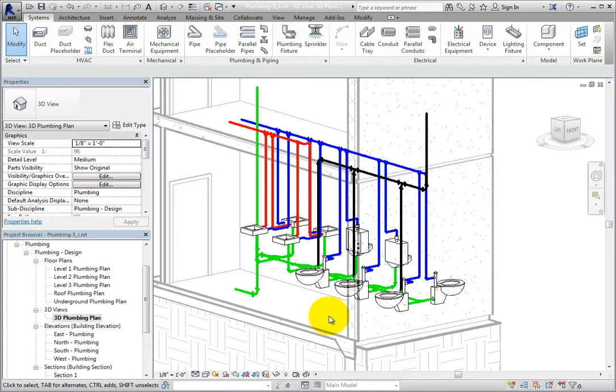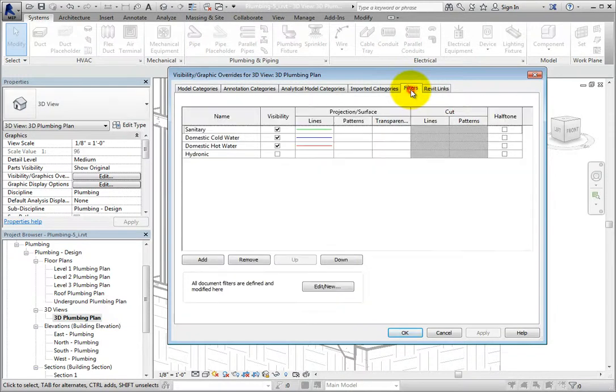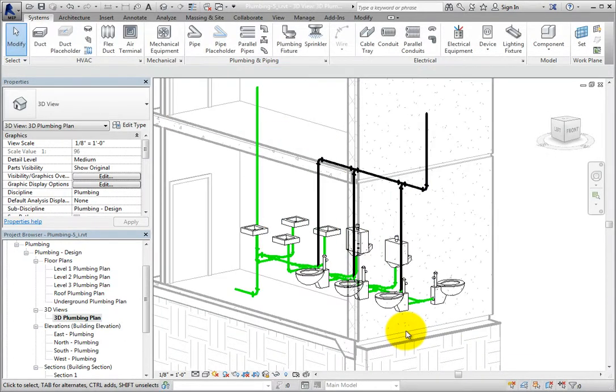Next, I'll open the Visibility Graphic Overrides dialog by clicking the Edit button in the Properties palette. In the dialog, I'll switch to the Filters tab. Revit creates a few default view filters. As you can see, there is a filter for sanitary, domestic cold water, and domestic hot water. I'll turn off the two domestic filters and then click OK. Now I have a riser diagram for the sanitary waste and vent system.